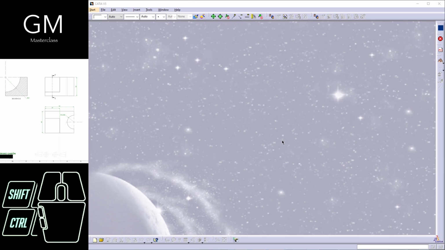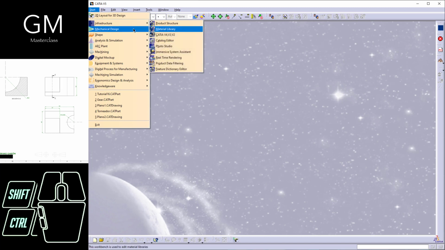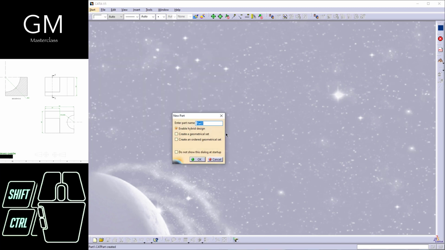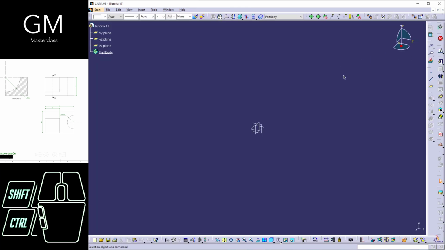All right, so in Catia V5 we're going to start by clicking on Start, Mechanical Design, Part Design, sorry. This is going to be our tutorial 17, I think, tutorial 17 within the channel. Now we have access to the Part Design environment. I'm going to click on sketch, and I want this view to be my top view. So I'm going to select the XY plane.